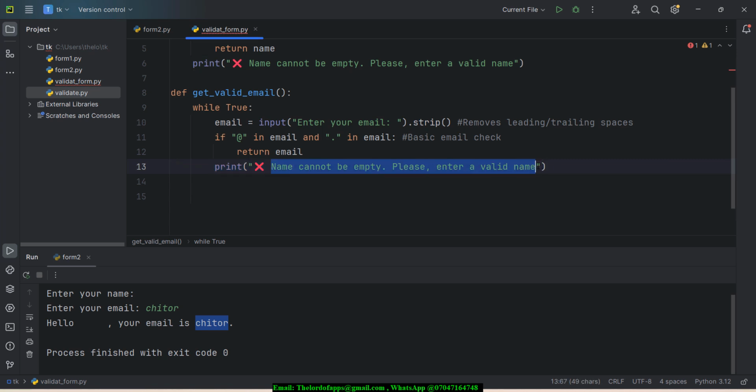So let's do invalid format. All right, and then we can tell them to enter a good email right there. So I will do "please enter a valid email." That is the thing that we need on those lines right here.